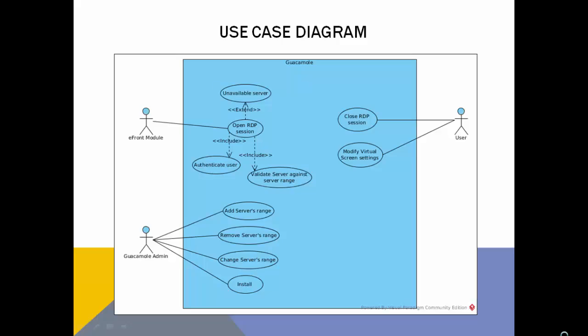The Guacamole subsystem has 3 actors: the eFront module that requests the RDP connections, the administrator that sets the range of computers Guacamole is allowed to connect to, and the actual student using vLabs.